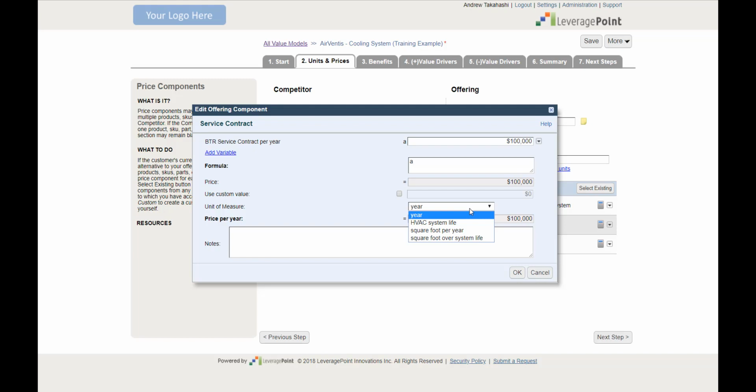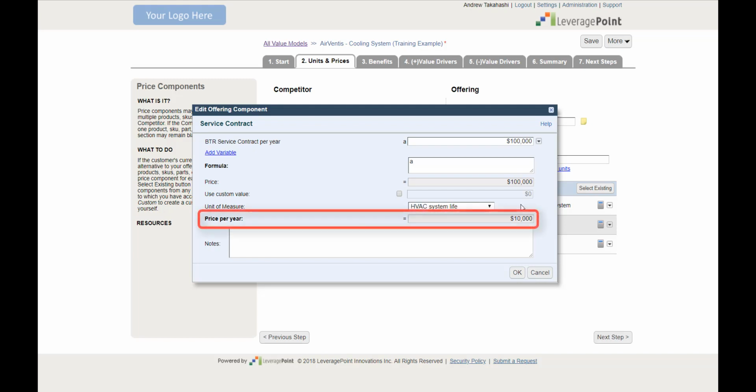To see the unit selection in action, imagine that BTR contract above wasn't an annual contract, but a contract for the life of the HVAC system, which if you recall from our last video is 10 years. In this case, I would select HVAC System Life as my unit of measure. The tool automatically calculates this as per year cost, which is my service contract divided by 10. And $10,000 per year is my new cost. It is very important to remember that although you can select any unit of measure, your formula calculation must match your unit of measure. Choosing the wrong unit of measure can give you incorrect totals.